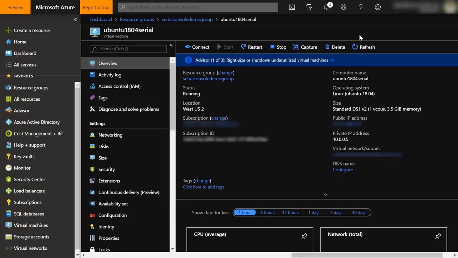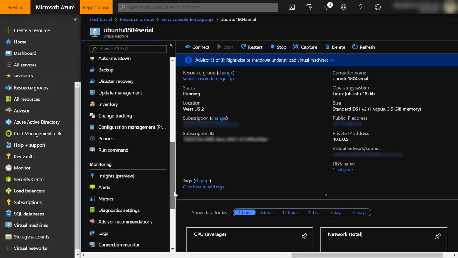Hey, this is Craig, and today we're talking about using Serial Console in Azure to connect to virtual machines. In this video, you will learn how to enable your VM for Serial Console. You will learn how to optimize some system settings to ensure that you can get the most out of your Serial Console experience.